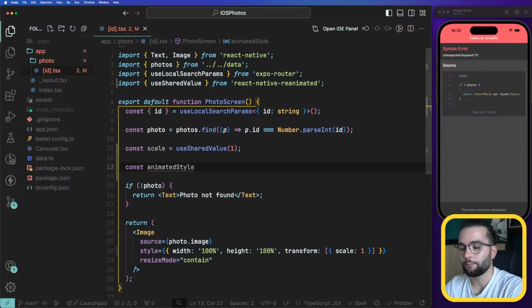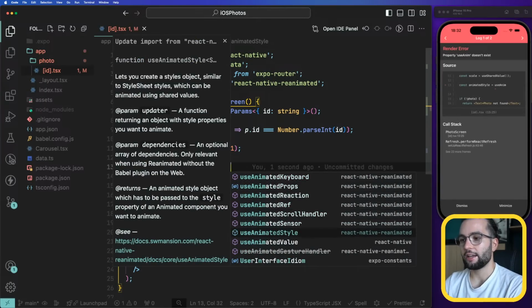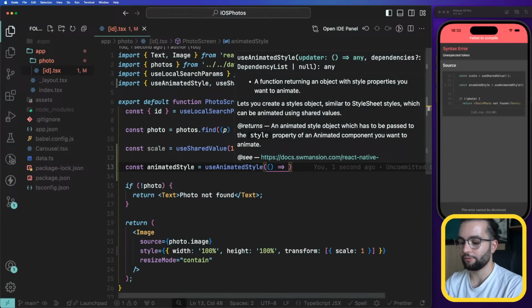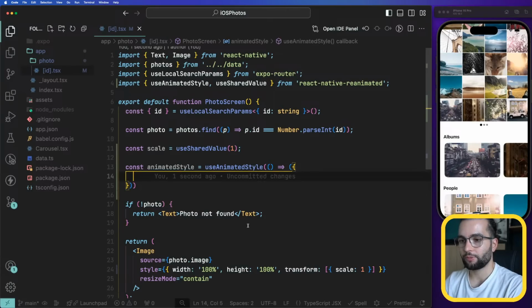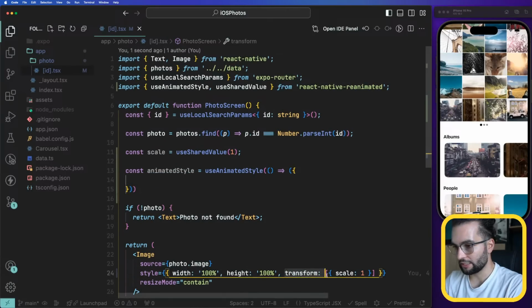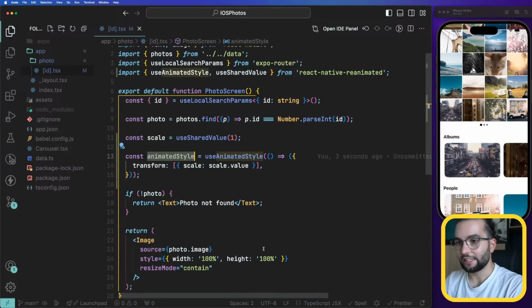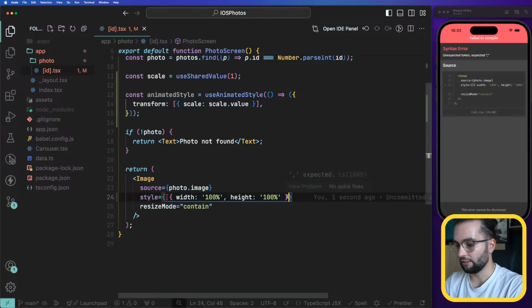Animated style, using the useAnimatedStyle hook, will have a function that returns some styles that we can animate. The style that we will animate is this one, the transform. I can copy paste it here, and instead of scale 1, I'm going to use the shared value dot value. Now I can take this animated style and add it besides the normal styles here.